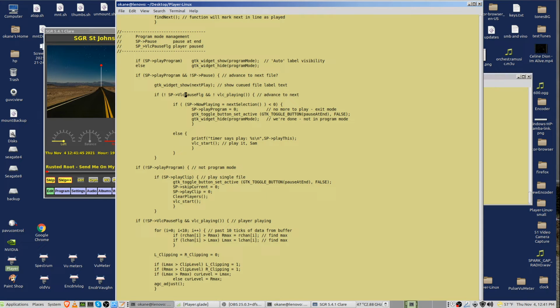Okay, now we get the other pause flag. If the video player is not paused and VLC is not playing, we've got a situation where the video player might be paused. We're not advancing while the video player is paused. You've got to unpause the video player before we advance to the next file. And the video player is probably not paused very often.